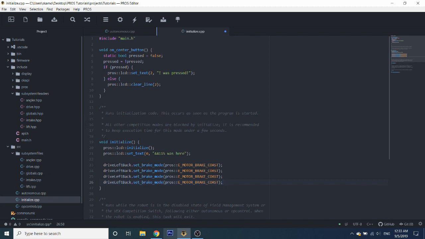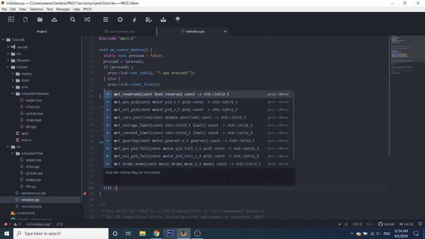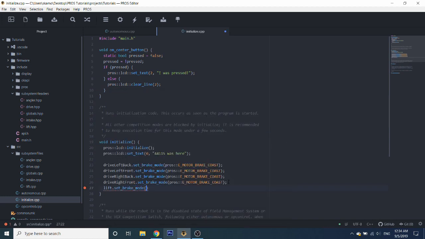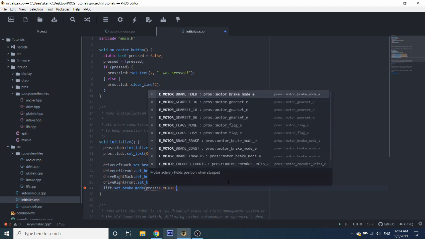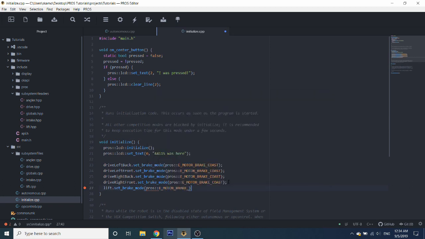So let's do this for all of our drive motors. If you think about it, well, we'll take care of the rest of the motors in just a second. So let's do our drive motors. Okay, so all of our motors are set to coast because we're going to have our own manual brake in our functions. Let's think about the rest of our motors. So our lift, set brake mode. Okay. So what do we want to do here? So let's think about it.